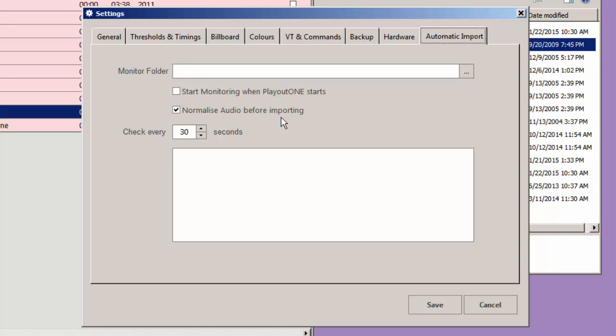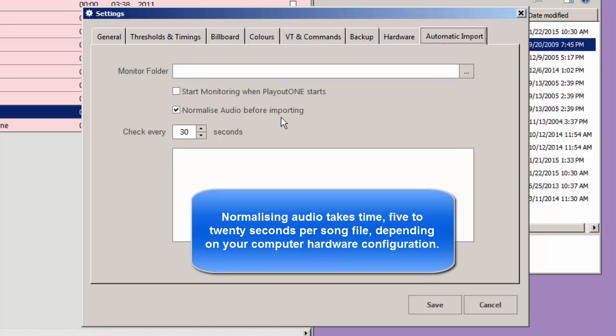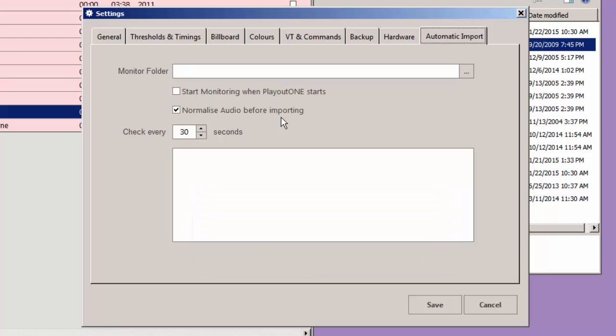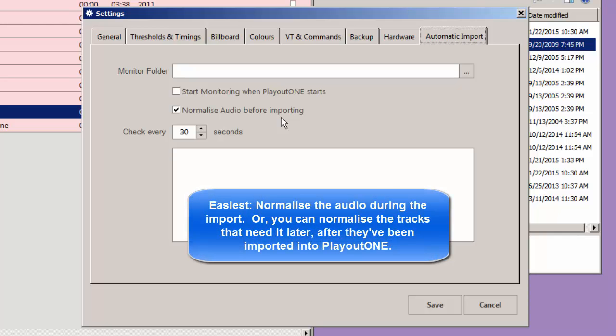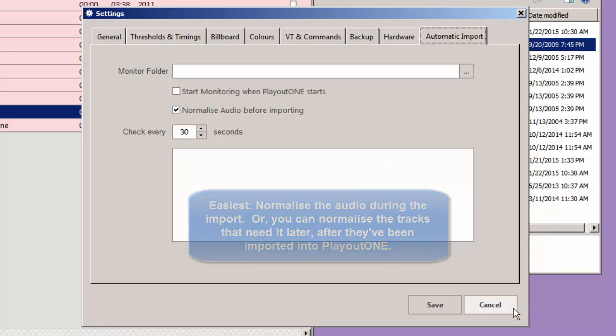normalization process takes a bit of time, anywhere from 5 to 15, maybe 20 seconds per song, depending on how long the song is and depending on how fast your processor is and how much RAM you have in your computer. So if you are importing a folder that has 1,000 songs, be prepared to go have a cup of tea or coffee while it's doing its importing, maybe take a walk around the block. It's going to take a while to do that. So those are the two settings to be aware of before you do your first import.